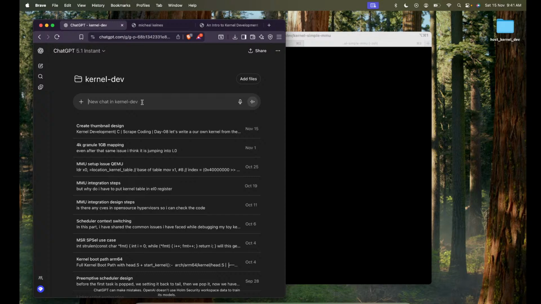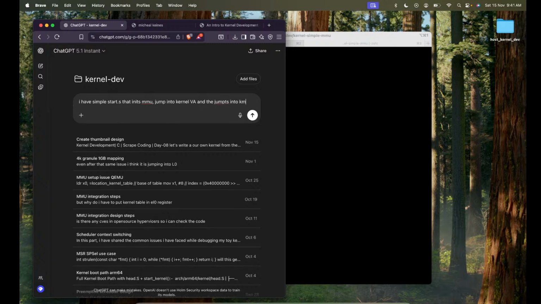I have a simple start.s that inits the MMU, jumps into kernel VA, and then jumps into kmain, all working.